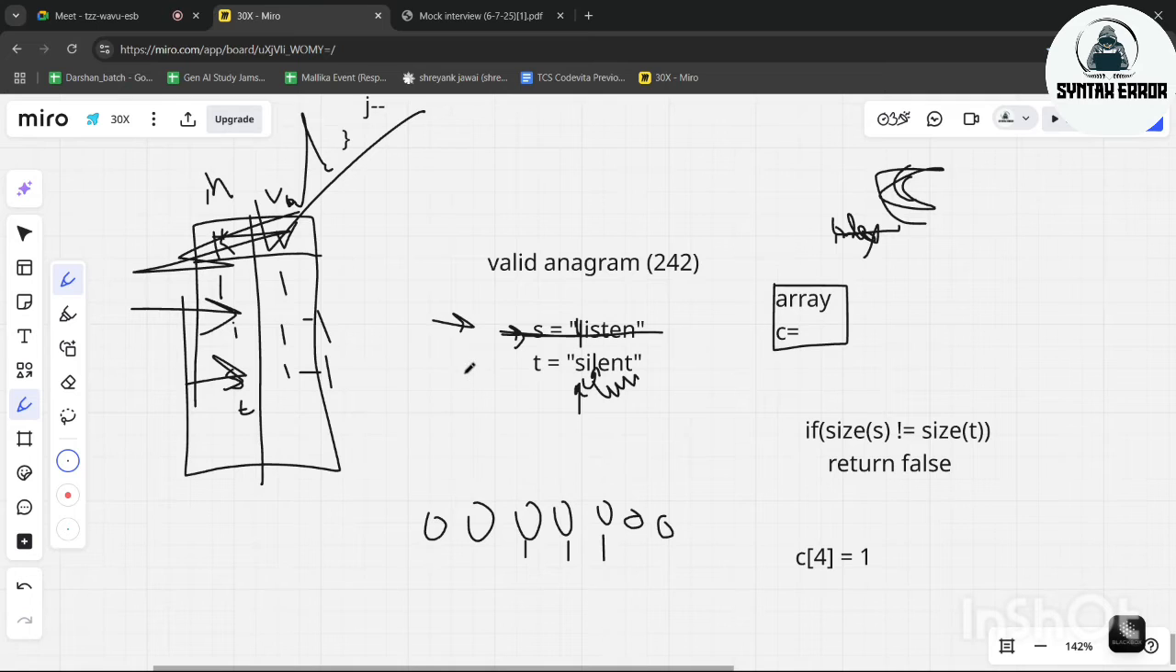Next we will go to T, and there, wherever yes comes again, we will go and minus 1. Wherever I comes we will go there and minus 1. Like this we will do. If these both strings are anagram, we will be expecting again an array having all numbers as 0. But if there are any indexes having value less than 0, then that means this is not a valid anagram.